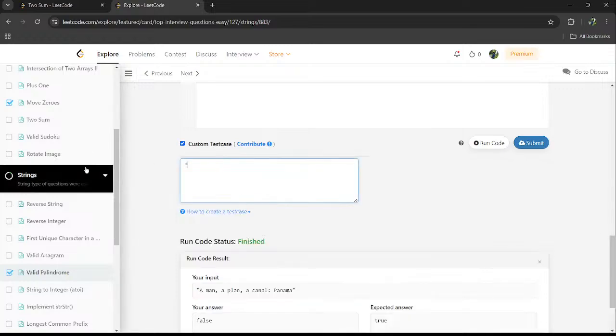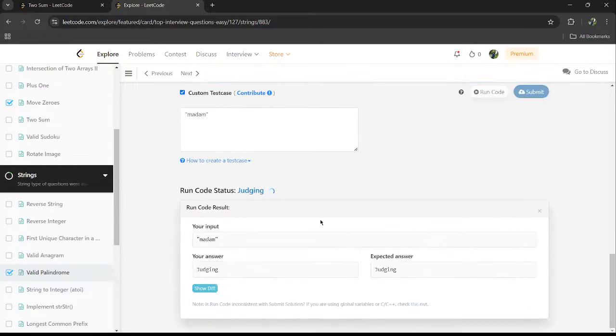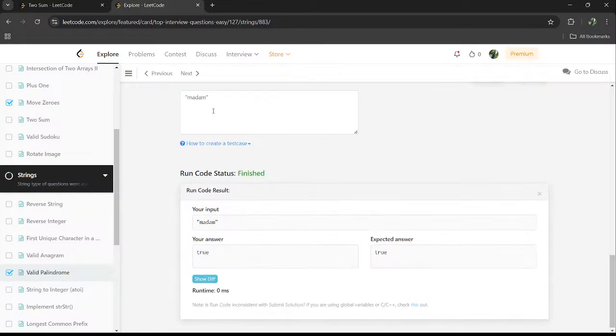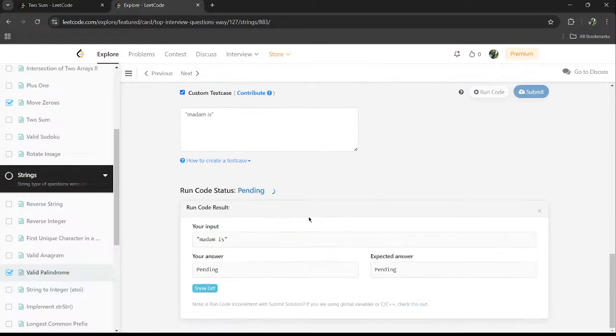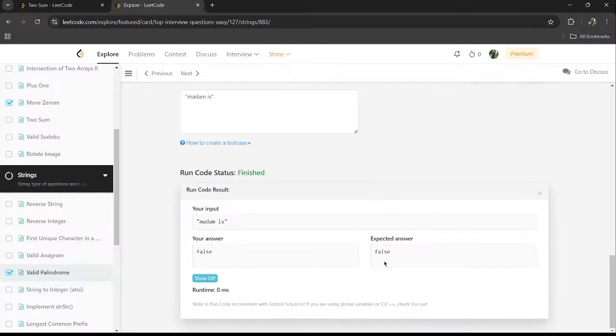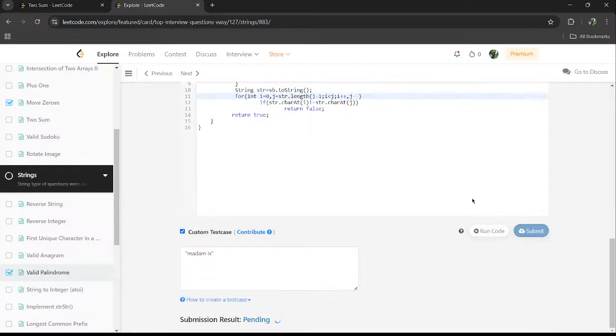Instead of this, I'll give madam. Very simple one, right? Or radar. You can give anything. You can see it will pass because it is true. Suppose if I give "madam is", now I know that it is not a palindrome, so it is going to return false, right? And both are correct. Now submit it.